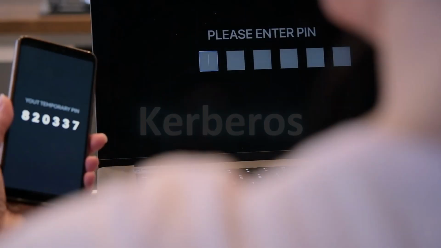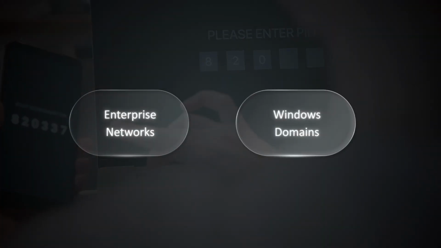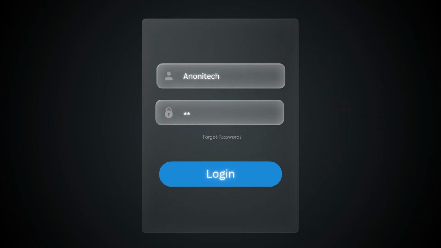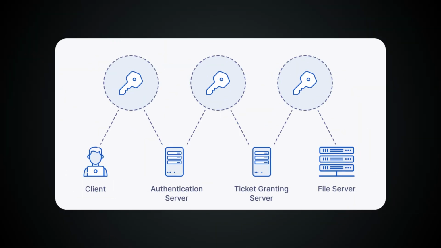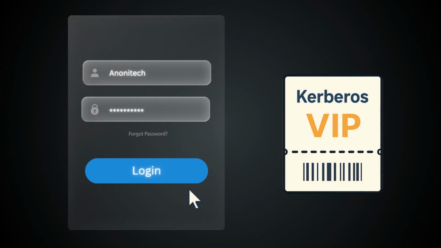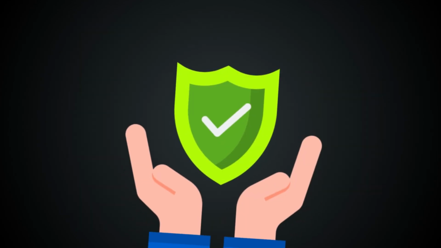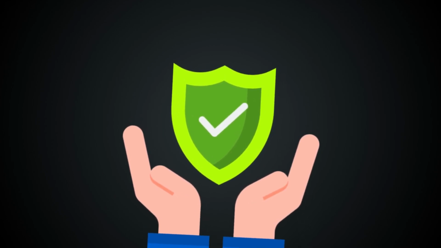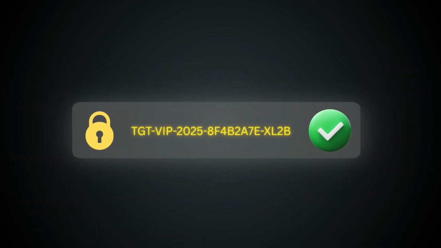Kerberos. It's an authentication protocol, mainly used in enterprise networks and Windows domains. Instead of sending your password every time, it issues you an encrypted ticket that proves who you are. That way, once you log in, you can access multiple services securely without re-entering your password. Kind of like having a VIP pass that gets checked automatically.